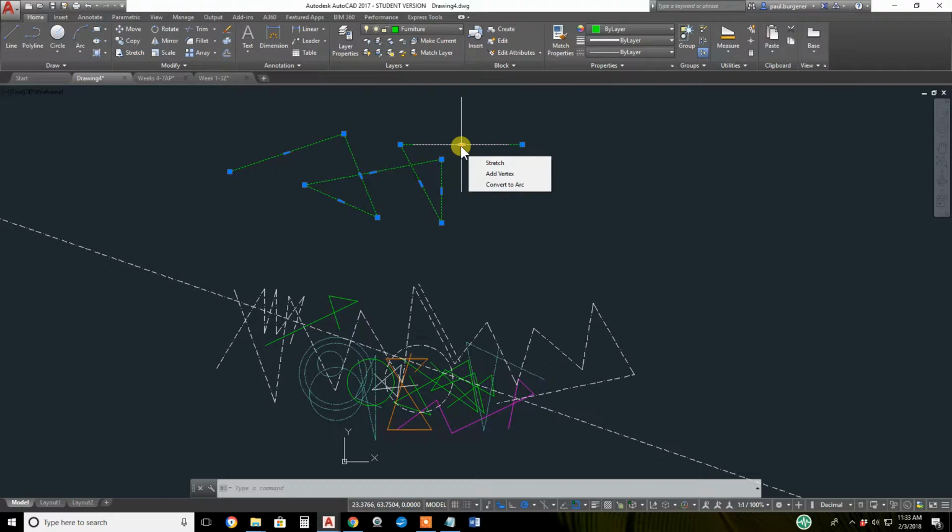Recently AutoCAD added this feature that you can rest on a center grip and convert it to an arc. Kind of nice. Or you can add a vertex, a bend point within the middle of the segment.